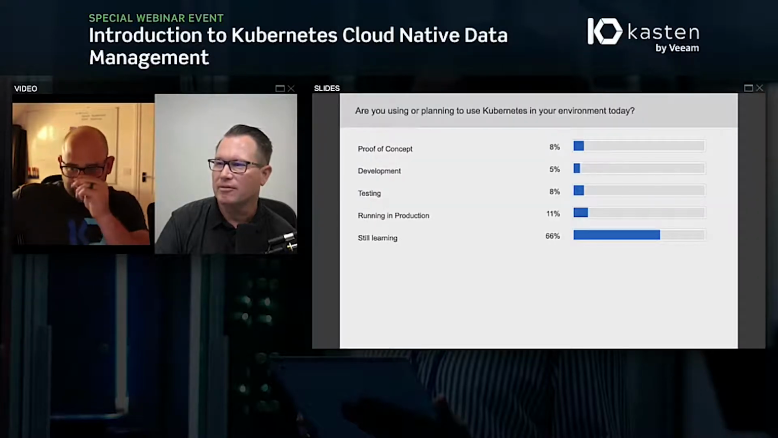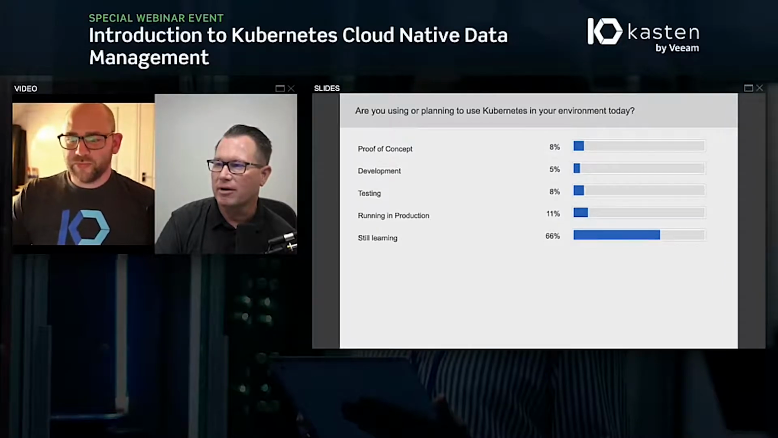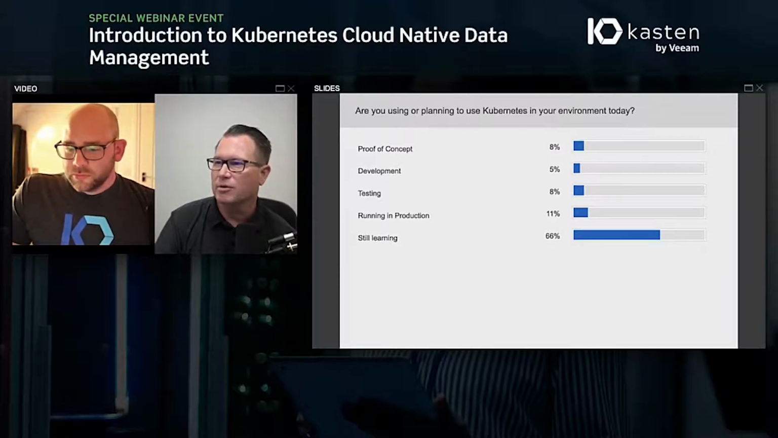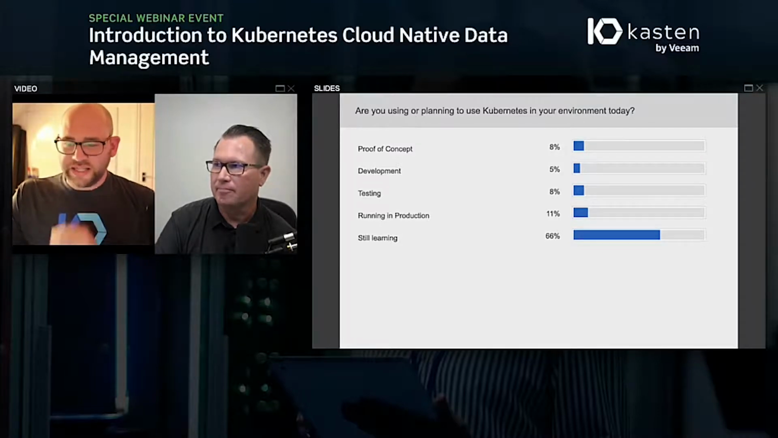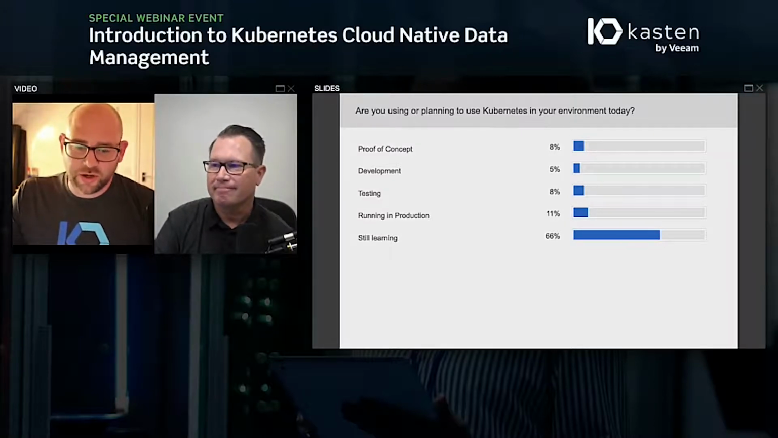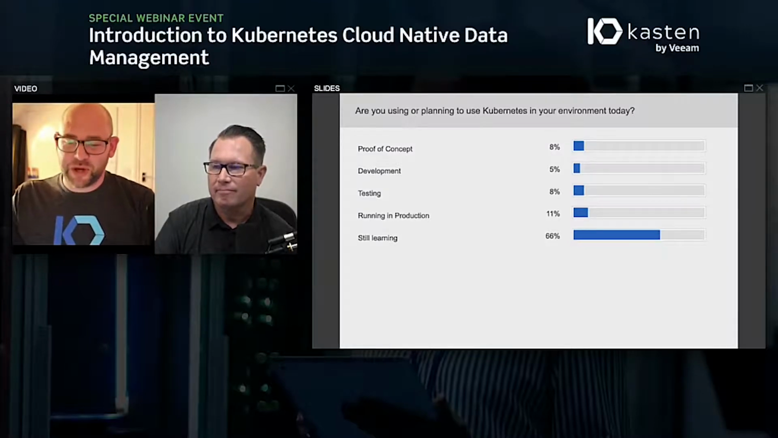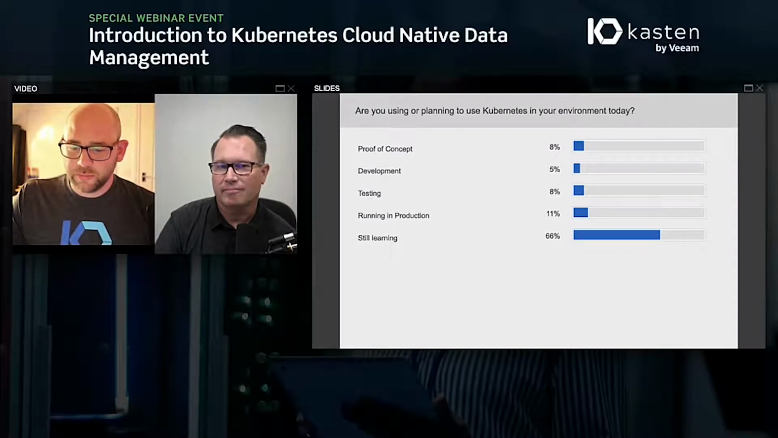So let me share the results of this. It looks like 64% said still learning about Kubernetes. 11% said running in production. I think that was relatively close to the number that were running containers in production as well. What do you think, Michael? Yeah, and kind of expected again, right? There are similar numbers to what we see across the board. Obviously, when we're speaking to customers, they're generally running in production or testing. They're at that phase, but the wider audience is a good overview of what the world looks like at the moment.